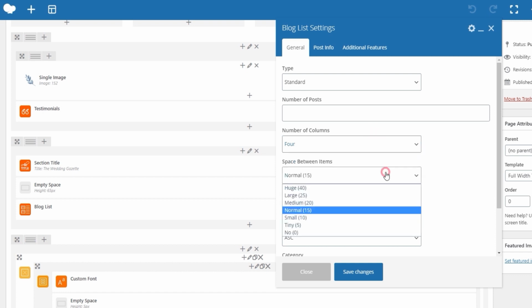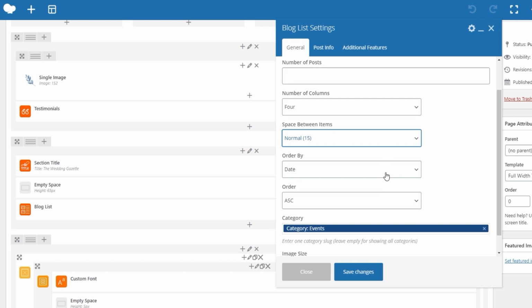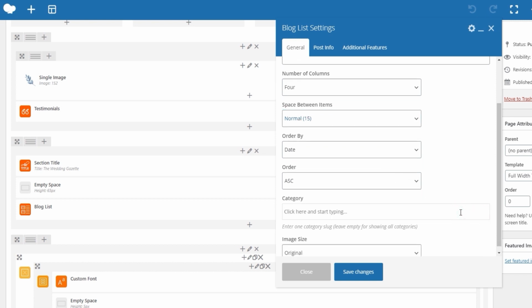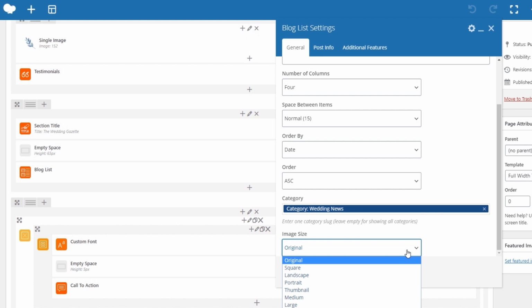Okay. The space between items, it's set to normal, that's like middle ground. Now, the order by and order are okay, but here, the category I need to replace. Mine is wedding news and there it is. Also, you can set a different image if you want to, just pick one from this drop-down.